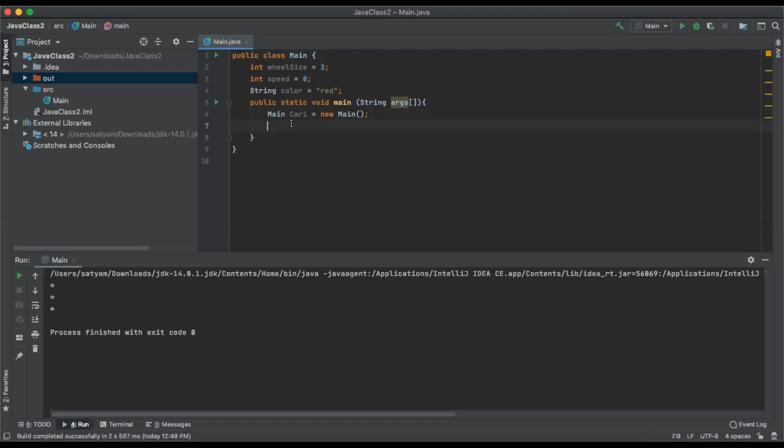Okay, Main car1 equals new Main. So now I have created the object of car1, which has these 3 items. Now let me ask a question. I want to create a new variable, like number of wheels, let's say. Can I just write that here right now?